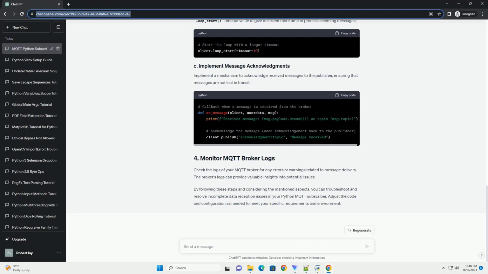One possible reason for incomplete data reception is a mismatch in the quality of service, QoS, levels between the publisher and the subscriber. If the publisher is using a higher QoS level than the subscriber, messages might not be delivered reliably. Incomplete data reception may occur if there are connection issues between the Python client and the MQTT broker.